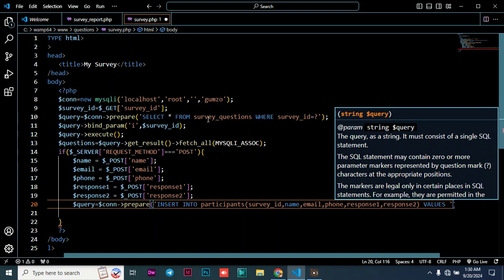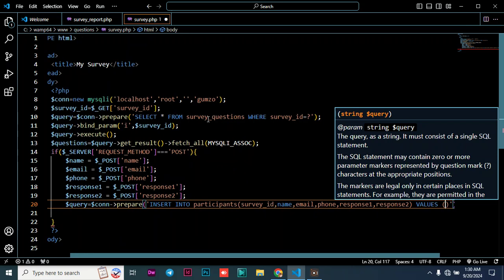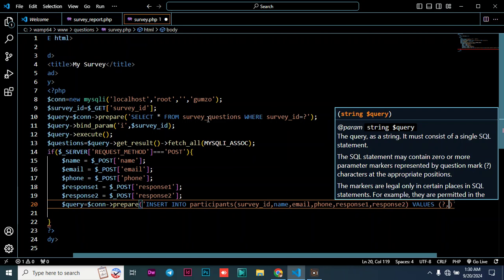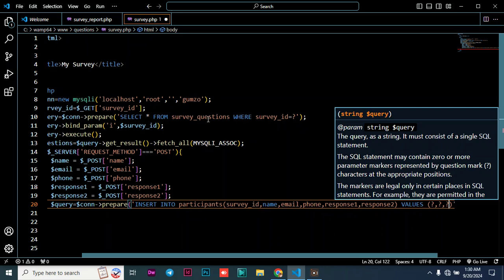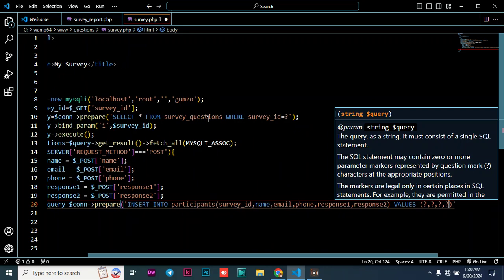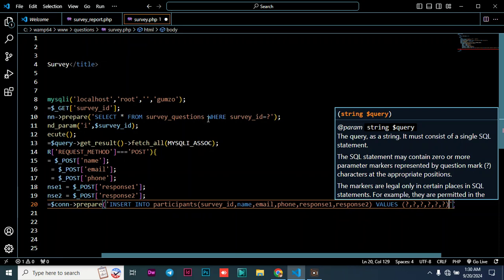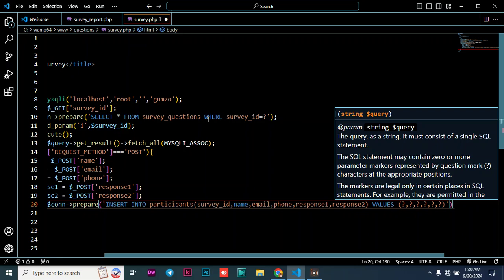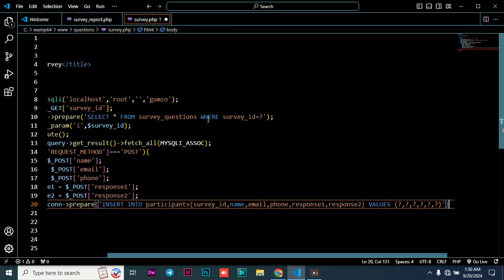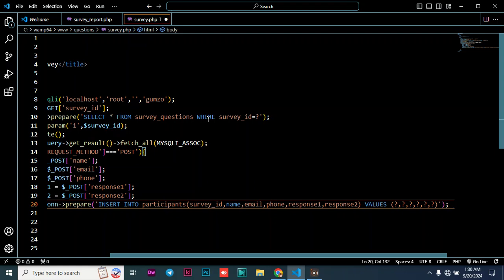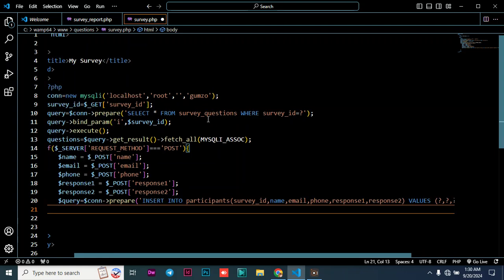Then now open and close the bracket, and then inside there you just put the question marks, which means that we expect the user to give us input. So how many blank spaces are those? 6 blank spaces. So we need 6 question marks. Make sure you have the closing bracket, and then the single quote, and then the closing bracket, and then you put the semicolon at the end.